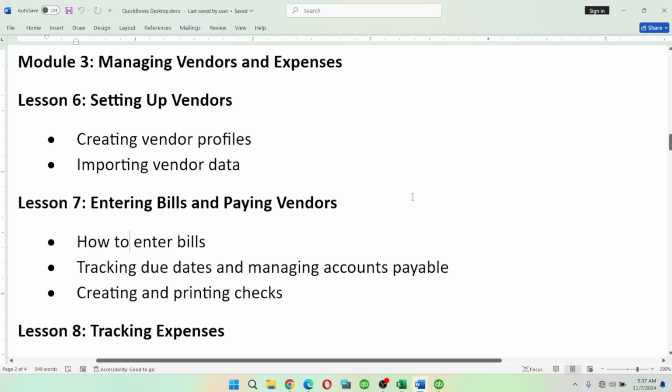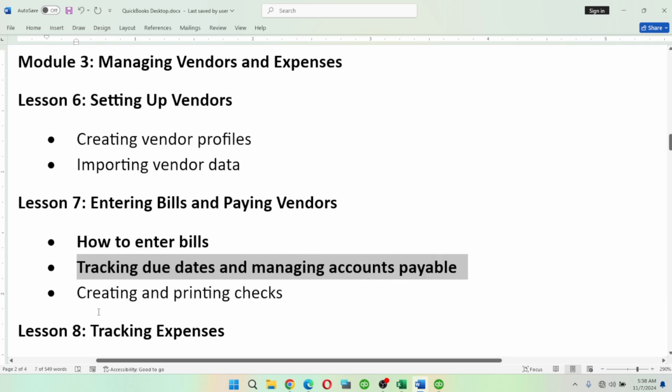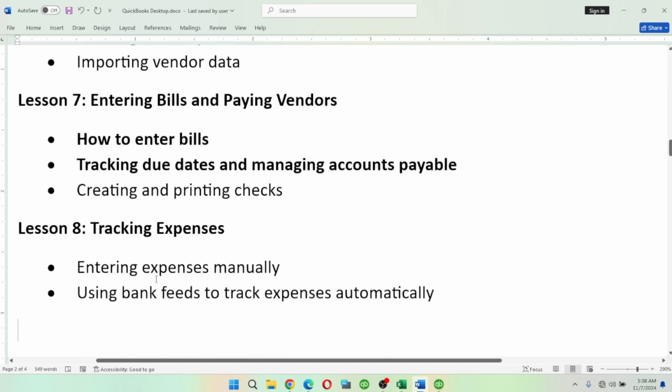Welcome back to class. In our previous class, we were able to enter bills, and I also showed you how to track your bills, due dates, and manage accounts payable. Next, we are going to look at how to print checks and how to record cash expenses. That is what we're going to be doing next. But for now, let's look at how to pay those bills.